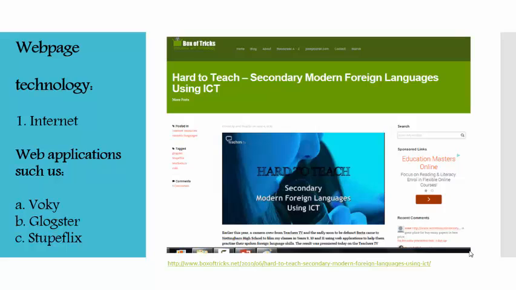On this website, the author provides examples of using the Internet and 3 different web applications: Voki, Glogster, and Stupeflix. Voki is a free service that lets you create customized speaking characters. Glogster is a web application tool that allows users to create virtual posters combining text, audio, video, images, and hyperlinks, and to share them with others electronically. Stupeflix is useful to make beautiful movies using your photos and videos.